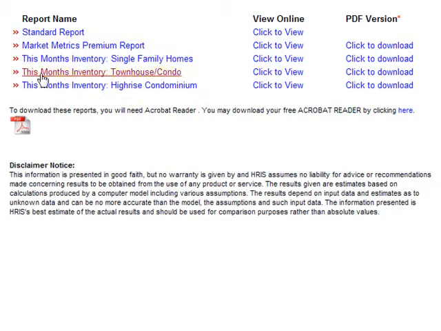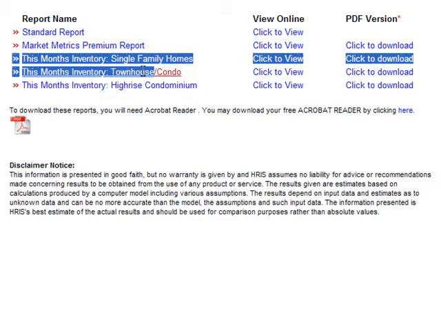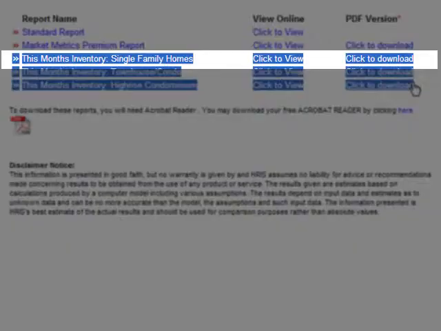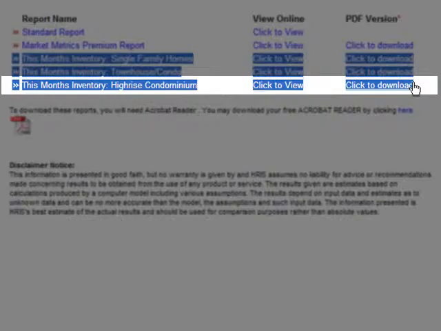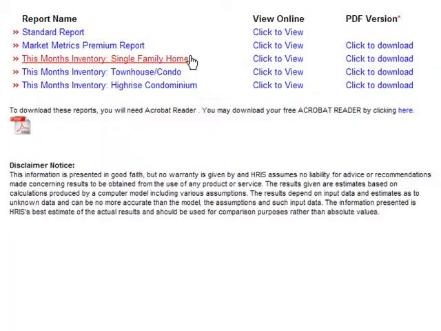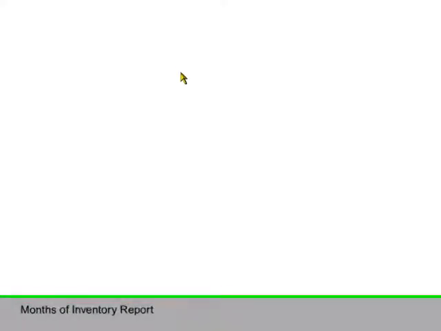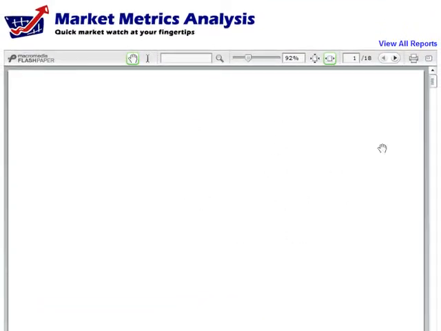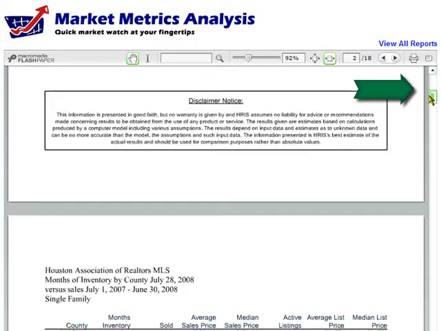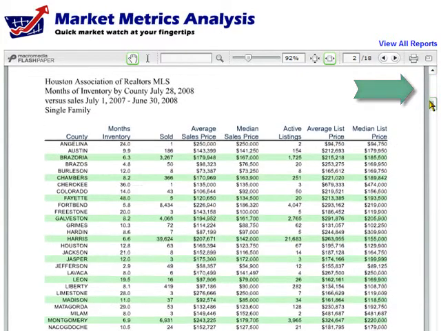Now if I go back one page to my menu of reports, one last thing I have here is this month's inventory for each of the single family, townhome condo, and high-rise condo class of properties. Just to go ahead and show you one, I'll click the single family homes report. This is again a PDF, so I'll need to use that innermost scroll bar to access the report. You can see here we have a lot more information. It's broken down even further.